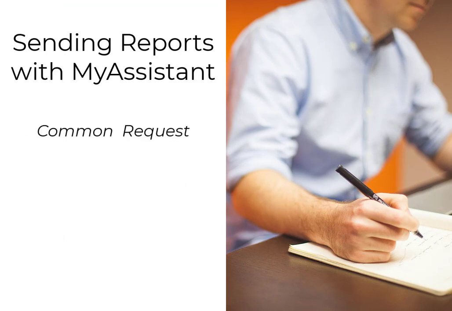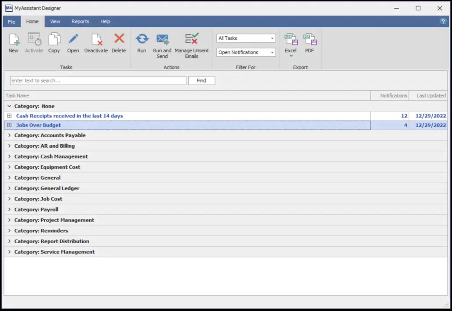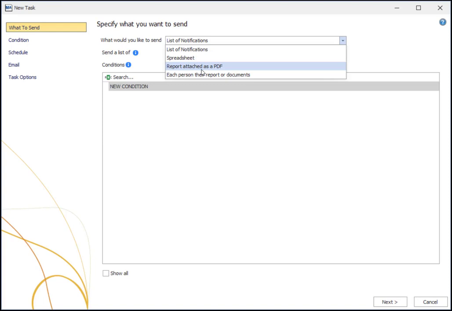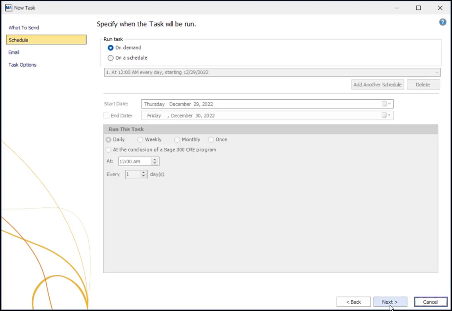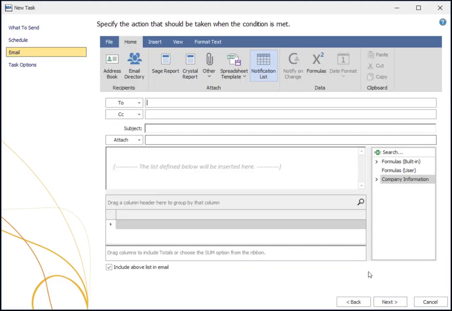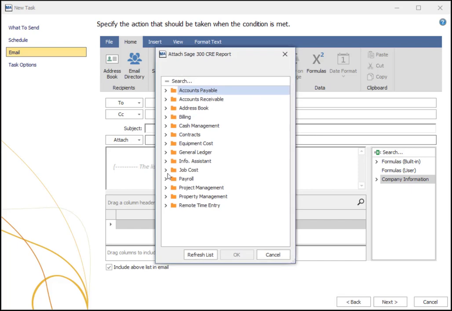A common customer request is to automatically send reports. With MyAssistant, you can automatically create and send almost any Sage report. To do this, start by creating a new task and choosing to send a report attached as a PDF. Next, choose when the report should automatically send. Then, to select the report you want, click the Sage Reports button and select your report.